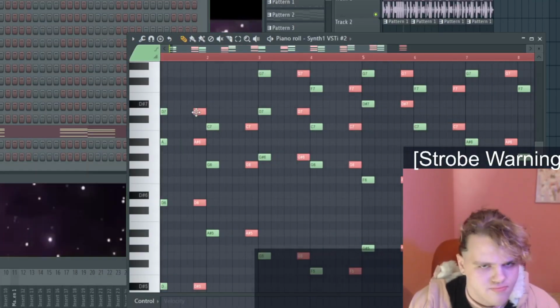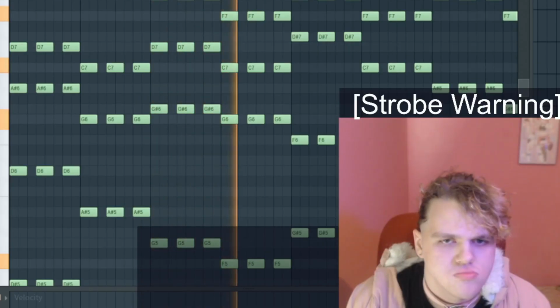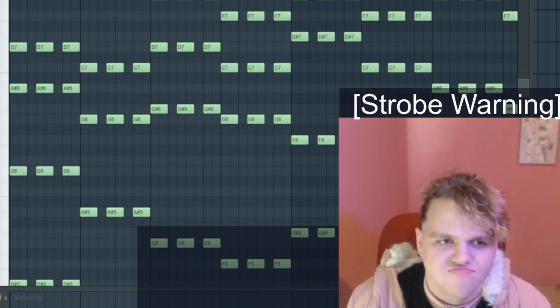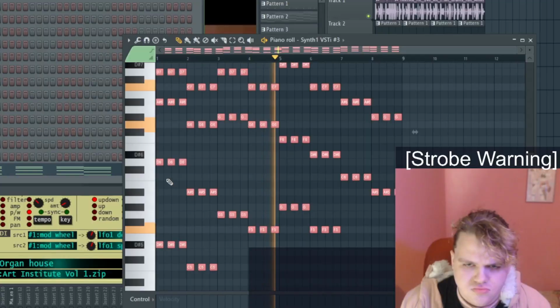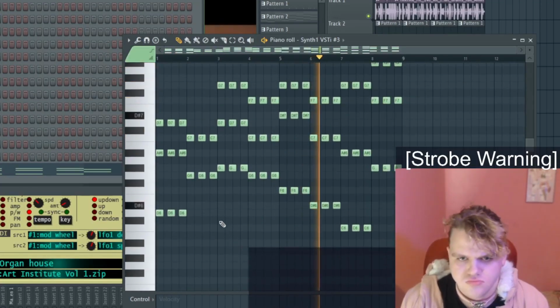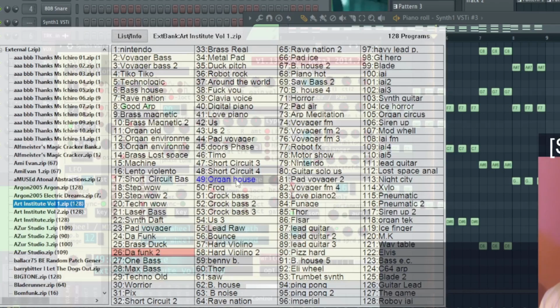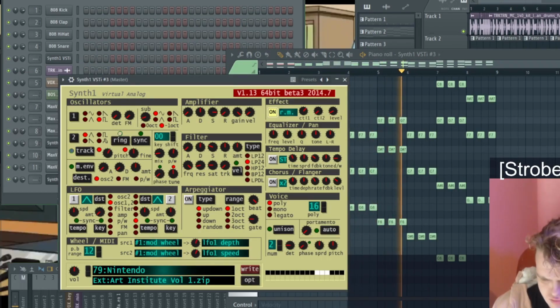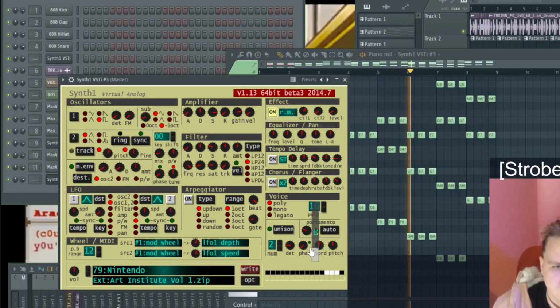And here I'm trying to build a second version of the melody based on the same synth, but I'm not really liking it, so we're going to switch to another instance of Synth 1 VST, and just look around for another preset that we like. Ultimately, we just settled on this one called Nintendo. I believe here all I've done is just turn the gain down slightly and the porta up a little bit.